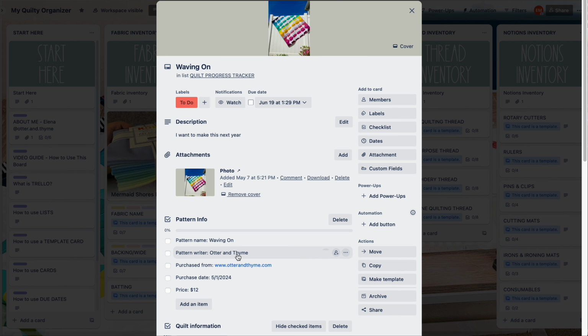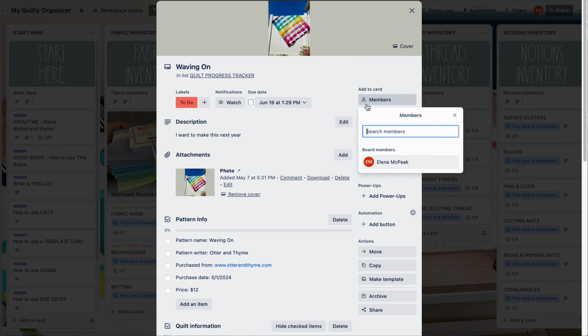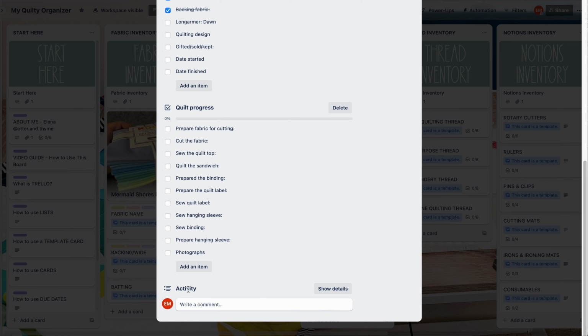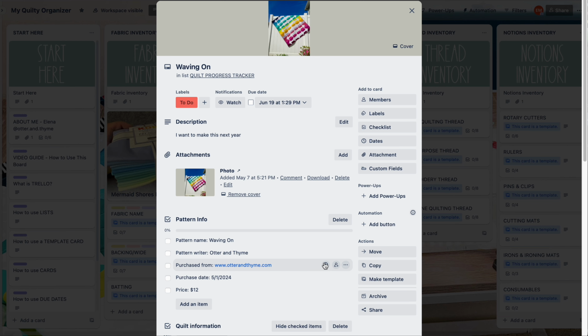A really good part about using Trello to document this is that if you are working with different people on this quilt, say you have a quilt business or you're partnering with somebody else on this, you can add a member to this. You can include them and you can collaborate together. So each of you on the bottom, as you can see, is going to show you the activity and the details for everything that you have done.